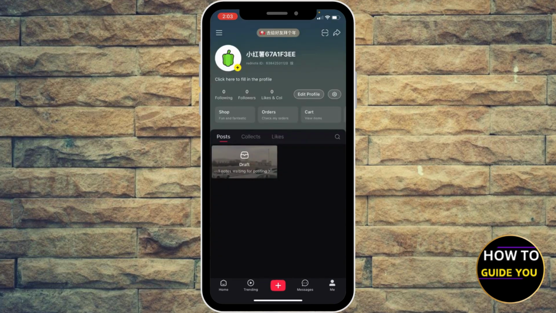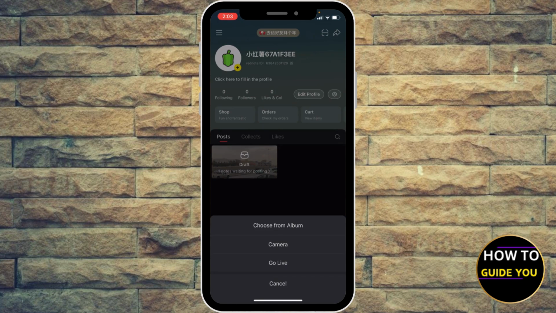So in my case, I'm going to hit Me at the bottom right. Use your phone number or log in using your Apple account. So now I'm going to hit the plus button at the bottom middle right here. And you have three options. You can choose from album, you can use camera, or go live in real time.